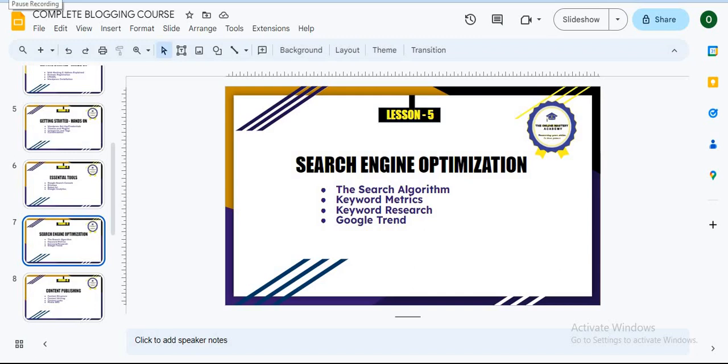Now, you need to learn about search engine optimization, also known as SEO. It is very important for every blogger to at least understand the basics of search engine optimization, how it works, and how to actually implement this on your blog. SEO is a long-term project. It's not a short-term project that can actually start giving you traffic instantly.